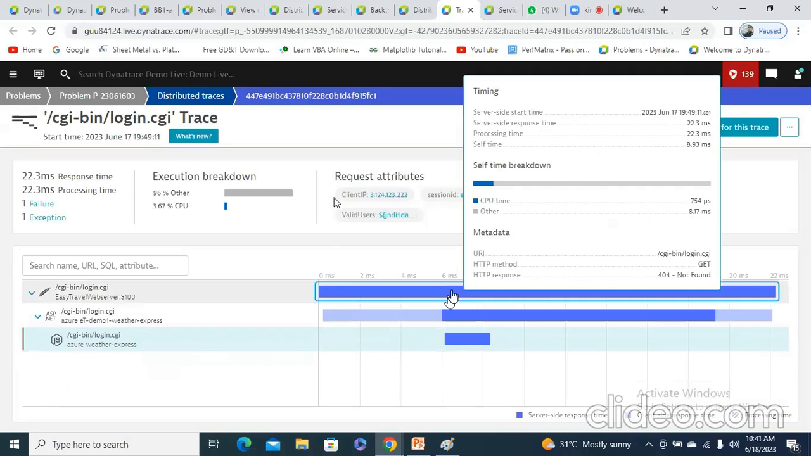See, when we keep our cursor here on the blue line, it is taking 22.3 milliseconds. You can see, right? Server side start time, server side response time, and processing time and self time. All of you, can you see? Yes, yes. Yeah.